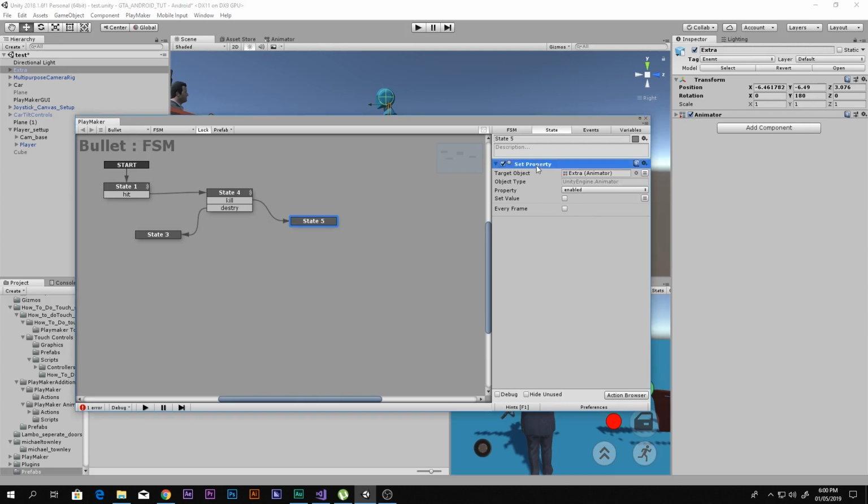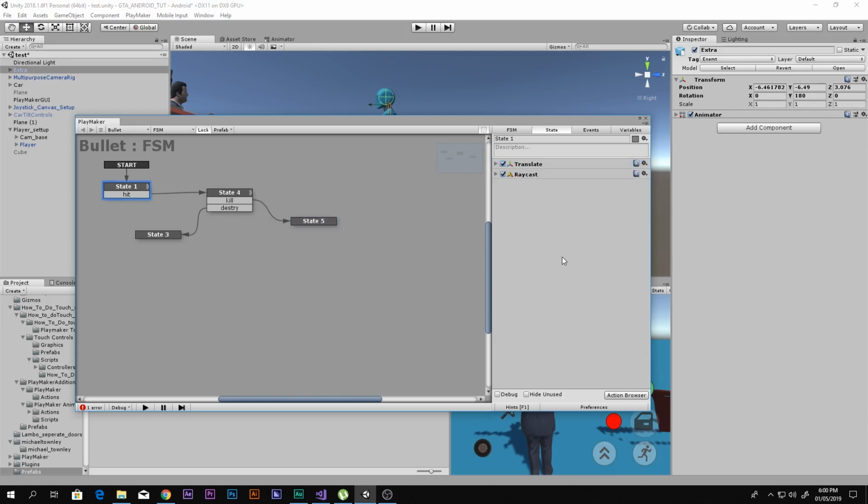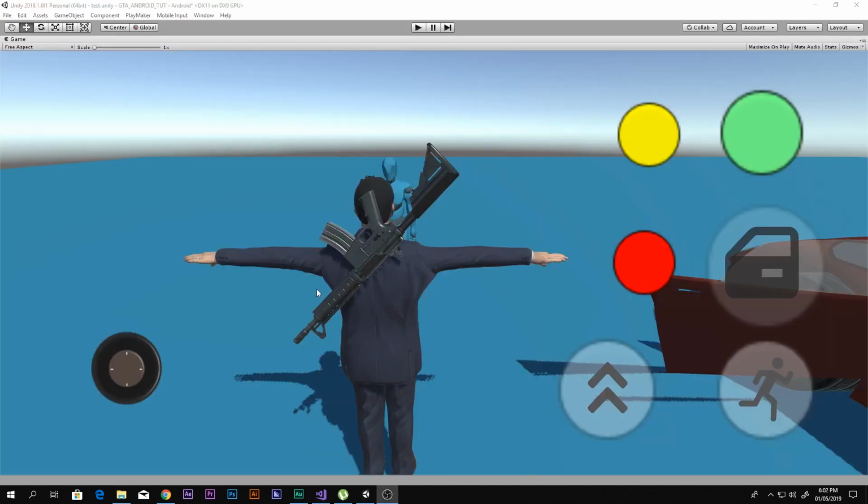All right, and I'm gonna copy this one, come over here and say paste and enable that. So whenever the game starts, it doesn't matter, and the animator controller will be disabled when the bullet hits the enemy, and that is that. So now if you play the game, it should work, but it won't, of course.